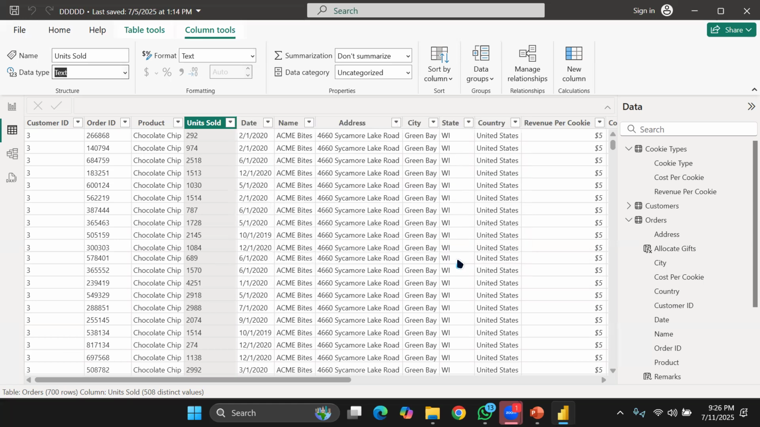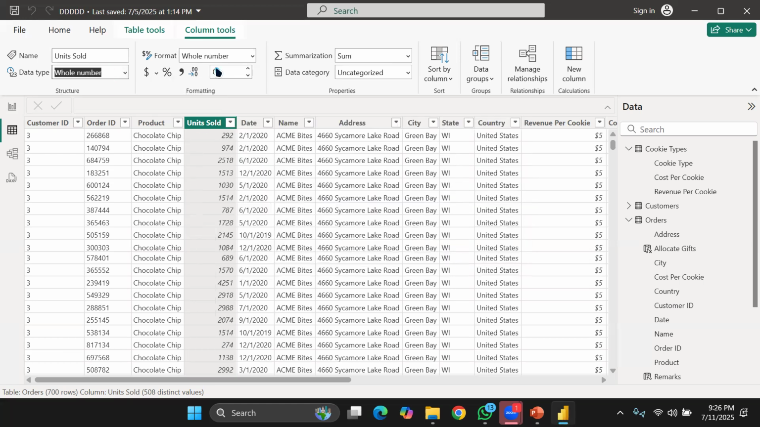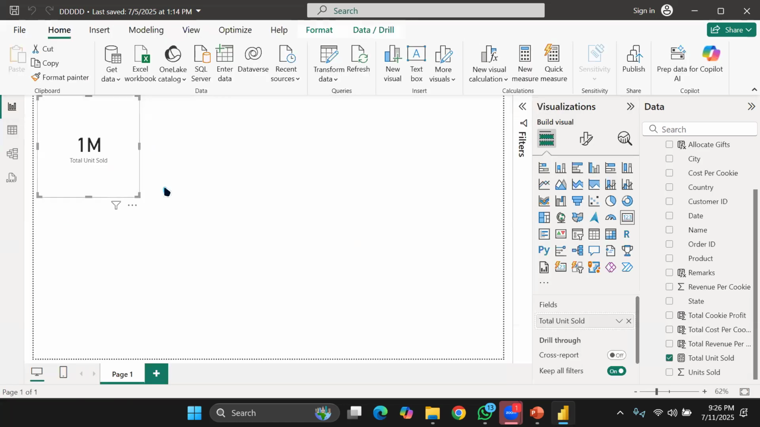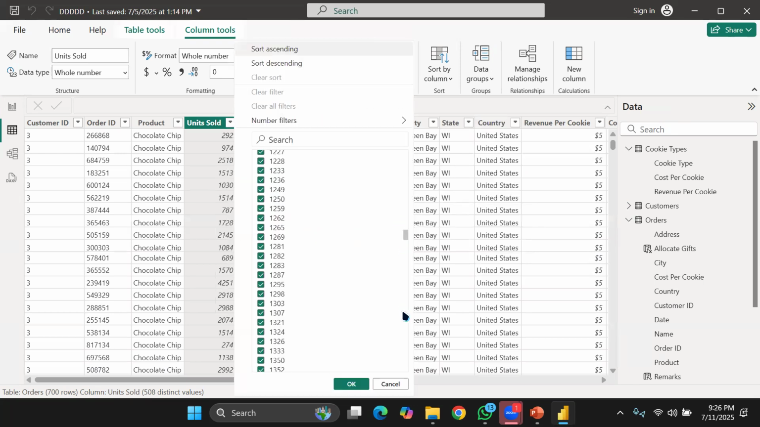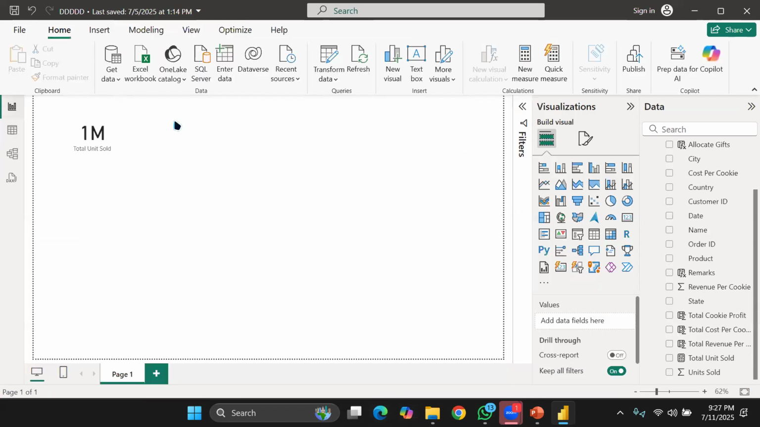If I click on yes, now I can see that it is on whole number. The formatting also is now whole number. So now if I come back here, I will have access to it. My total units sold is 1 million. This is my total units sold.